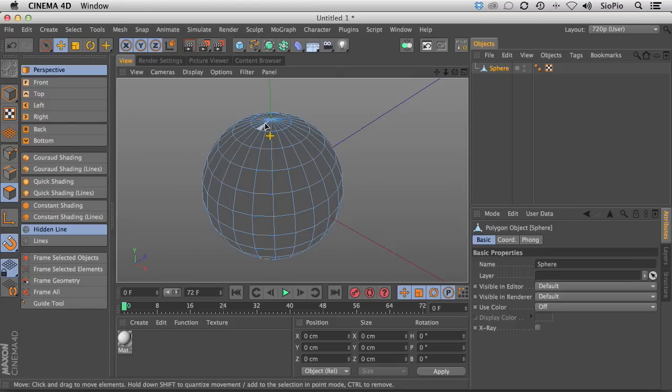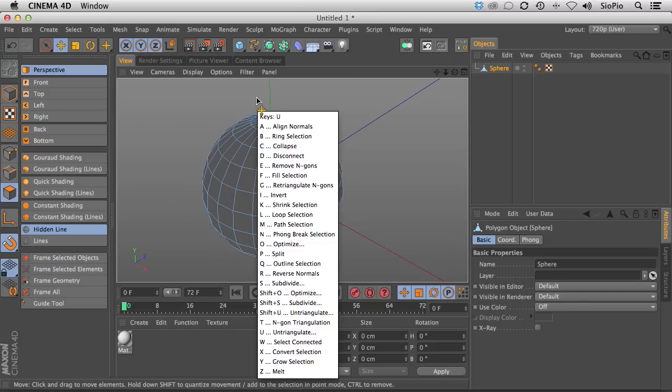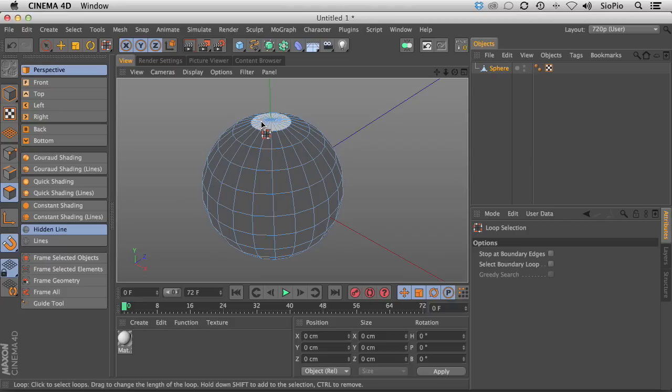And the quickest way to do that, instead of grabbing the select tool and selecting each one by one, if I hit U on the keyboard, I get this menu. And loop selection is an option if I hit L. And you can see the cursor changes. I just click once and it selects everything in that loop, and I can hit delete on the keyboard, and just like that, that cap is gone.